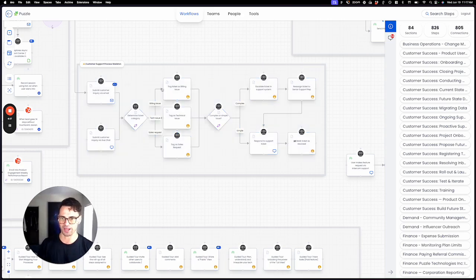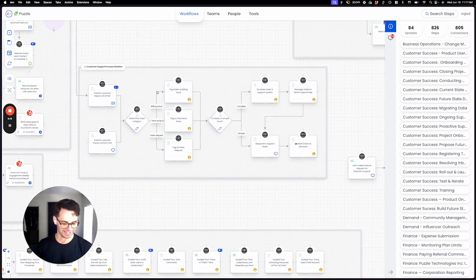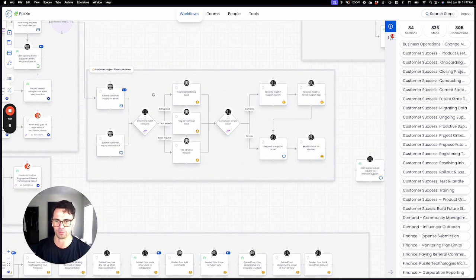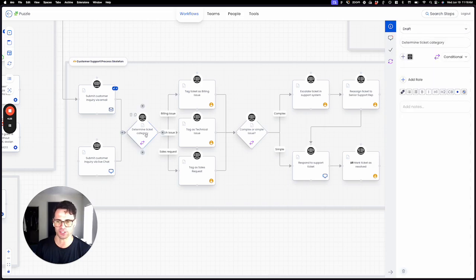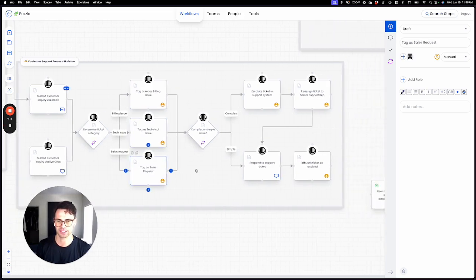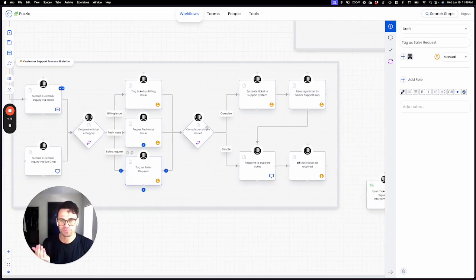And you can see, bam, it already looks much like a custom process for my operation. And it has the basic routing here, right? So, when a support request comes in via email, we're going to determine the category of the support request, whether it's a billing issue, a technical issue, or a sales request. And I have this very simple branch based on whether it's a simple ticket or a complex ticket, where you would escalate if it's complex and you can just respond to the ticket if it's simple.